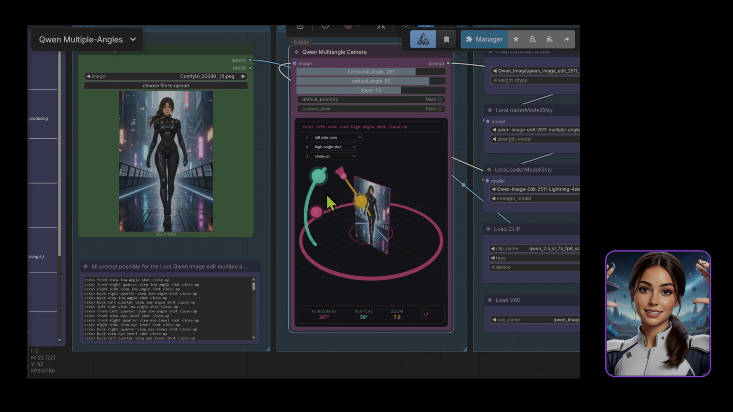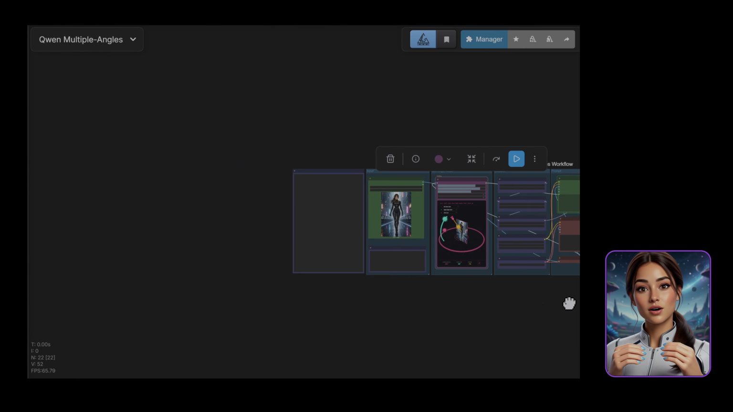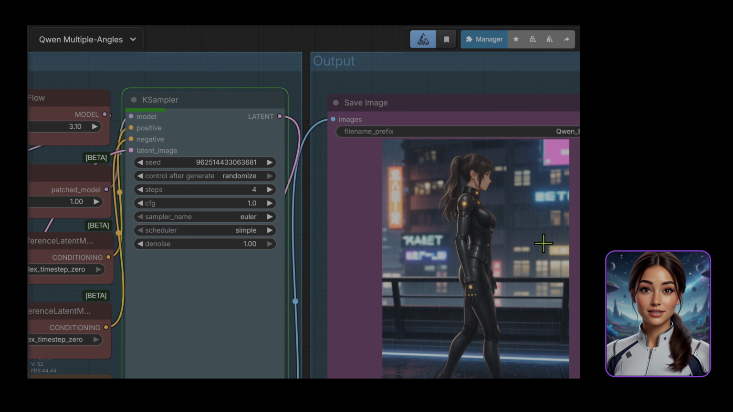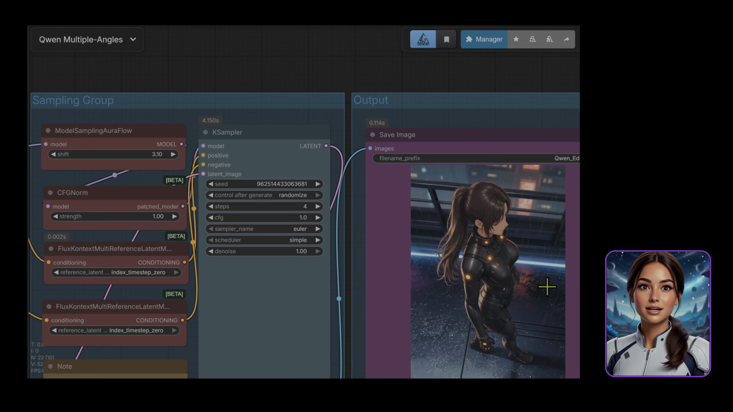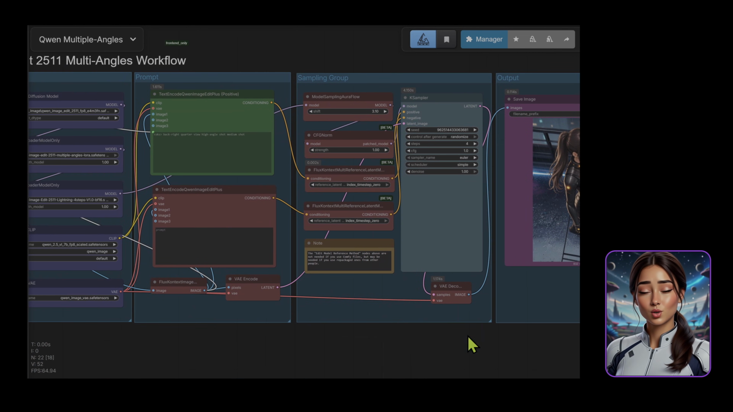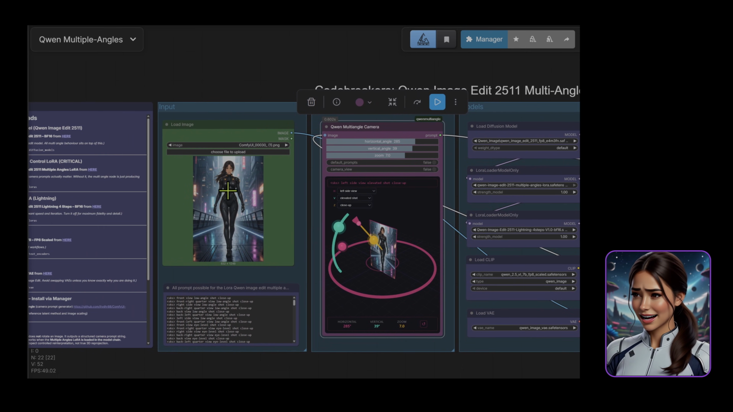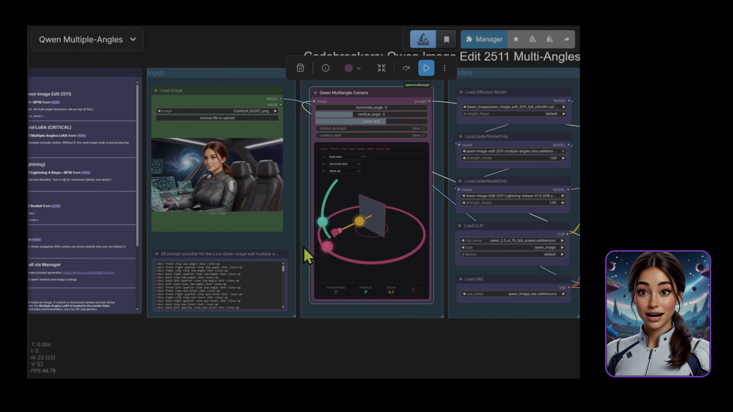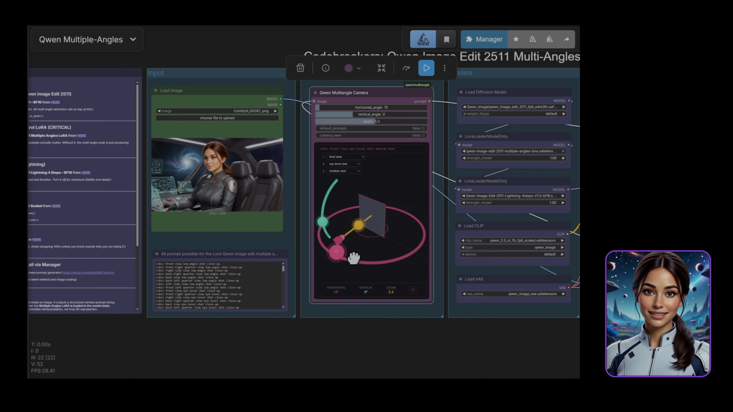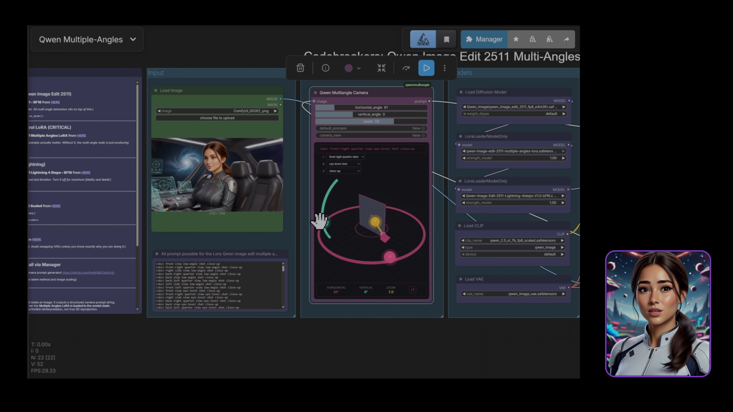Today, we are looking at a game changer for camera control in ComfyUI. The Qwen multi-angle node transforms how we interact with image editing models. Instead of typing out complex camera descriptors and hoping for the best, we now have a full 3JS interactive viewport directly in our workflow. This node acts as a visual bridge for the Qwen Image Edit 2511 model. By dragging the colored handles in the 3D scene, you can adjust the azimuth, elevation, and zoom levels in real time. The pink ring handle controls your horizontal rotation from 0 to 360 degrees.